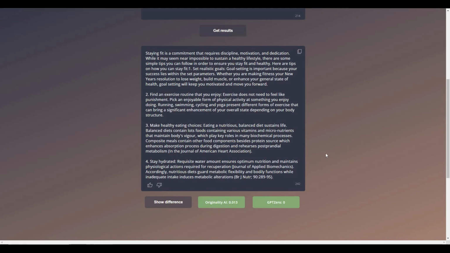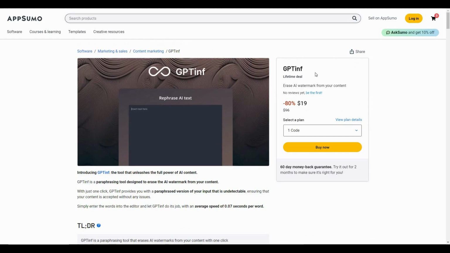So although GPTinf is pretty slow, their claim is absolutely right. After you paste a text, they are going to rephrase it in a way that can outsmart the AI content detectors, and it is fully proven in this video. So overall, I think GPTinf is an excellent tool.